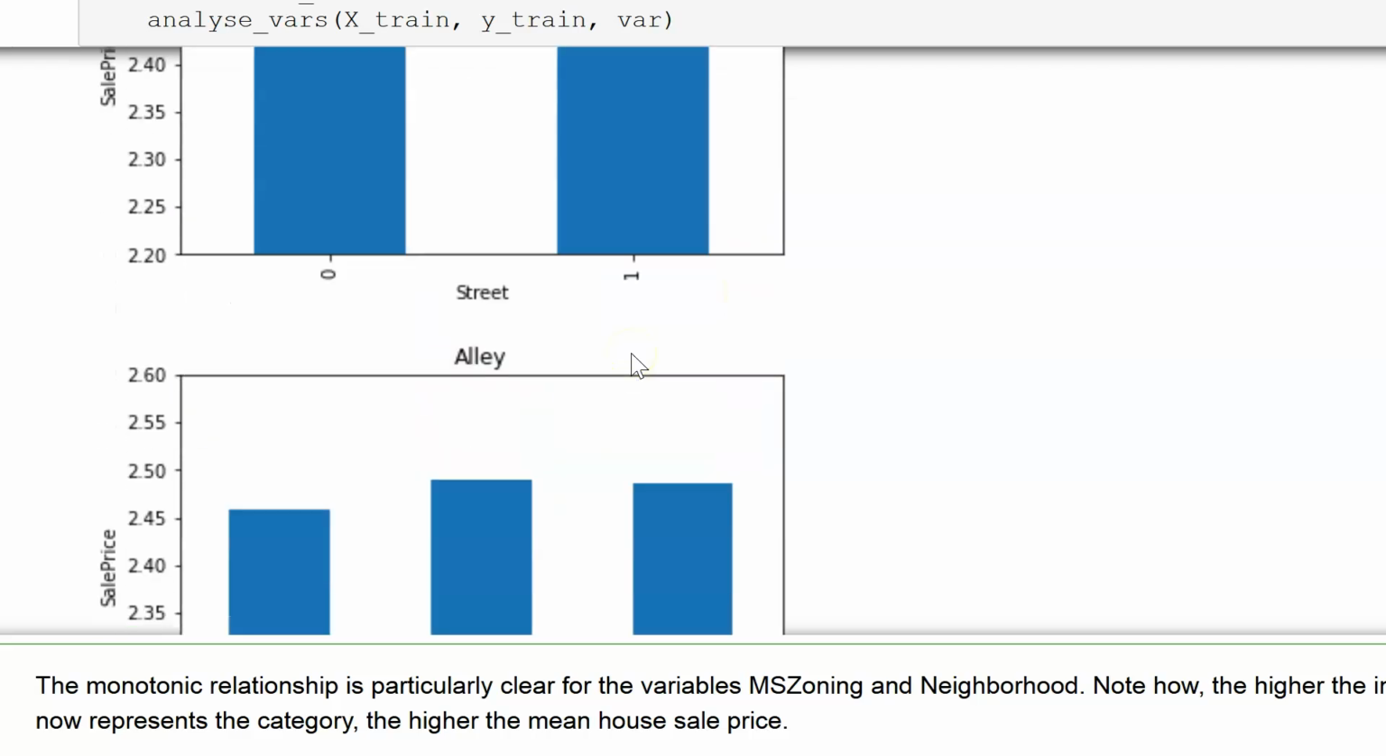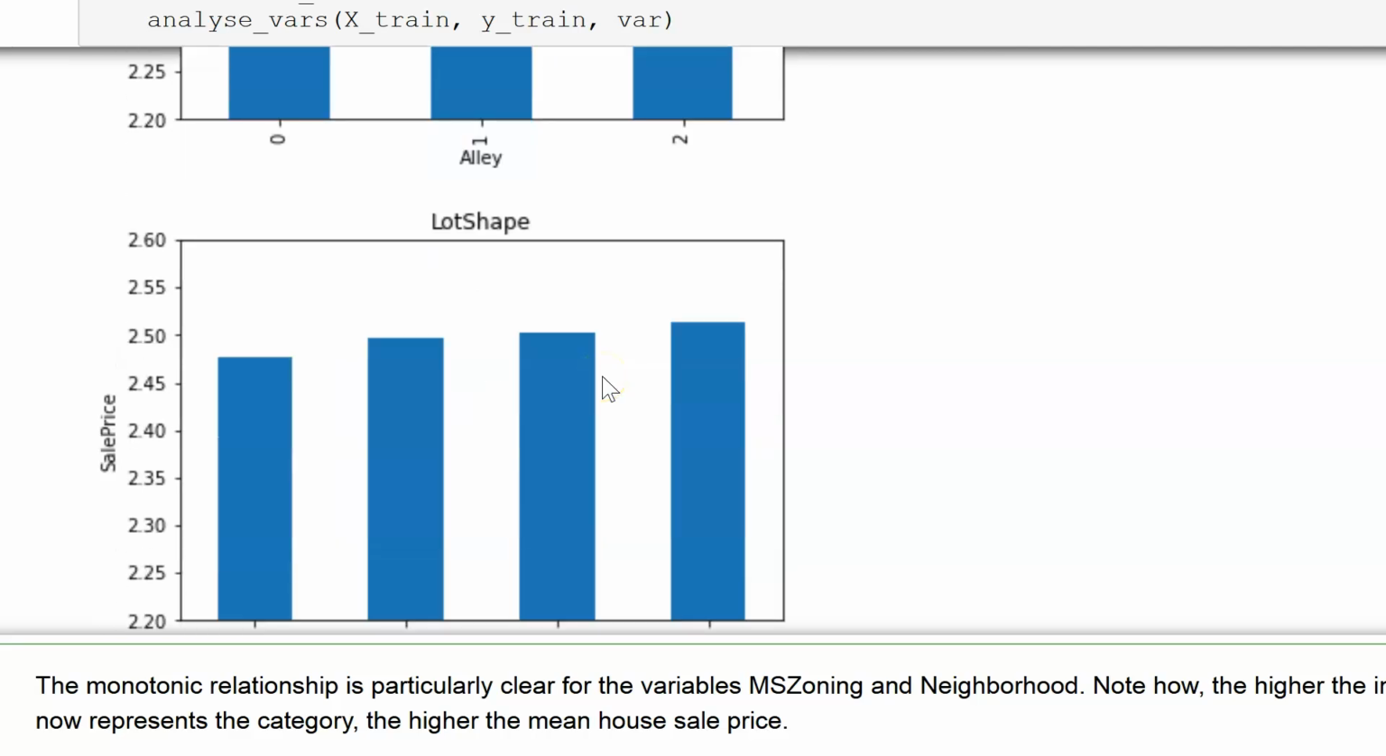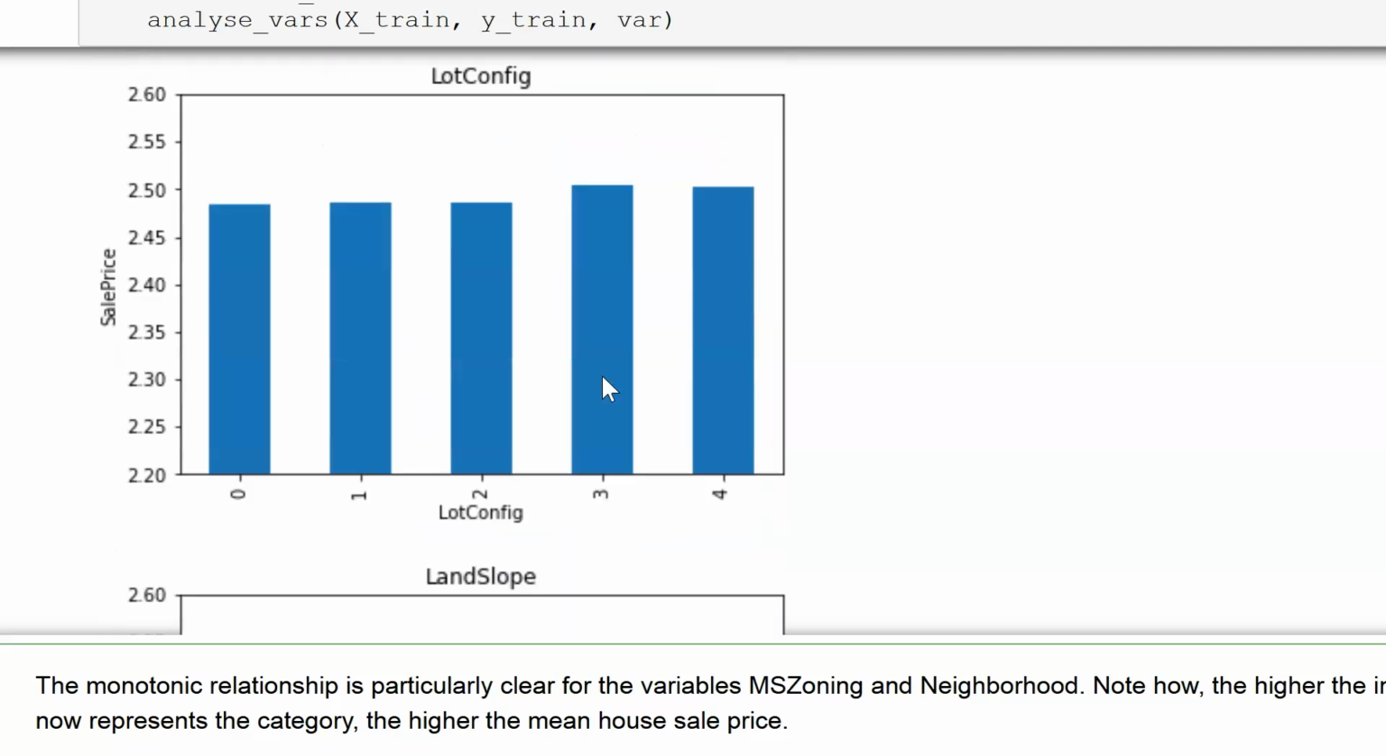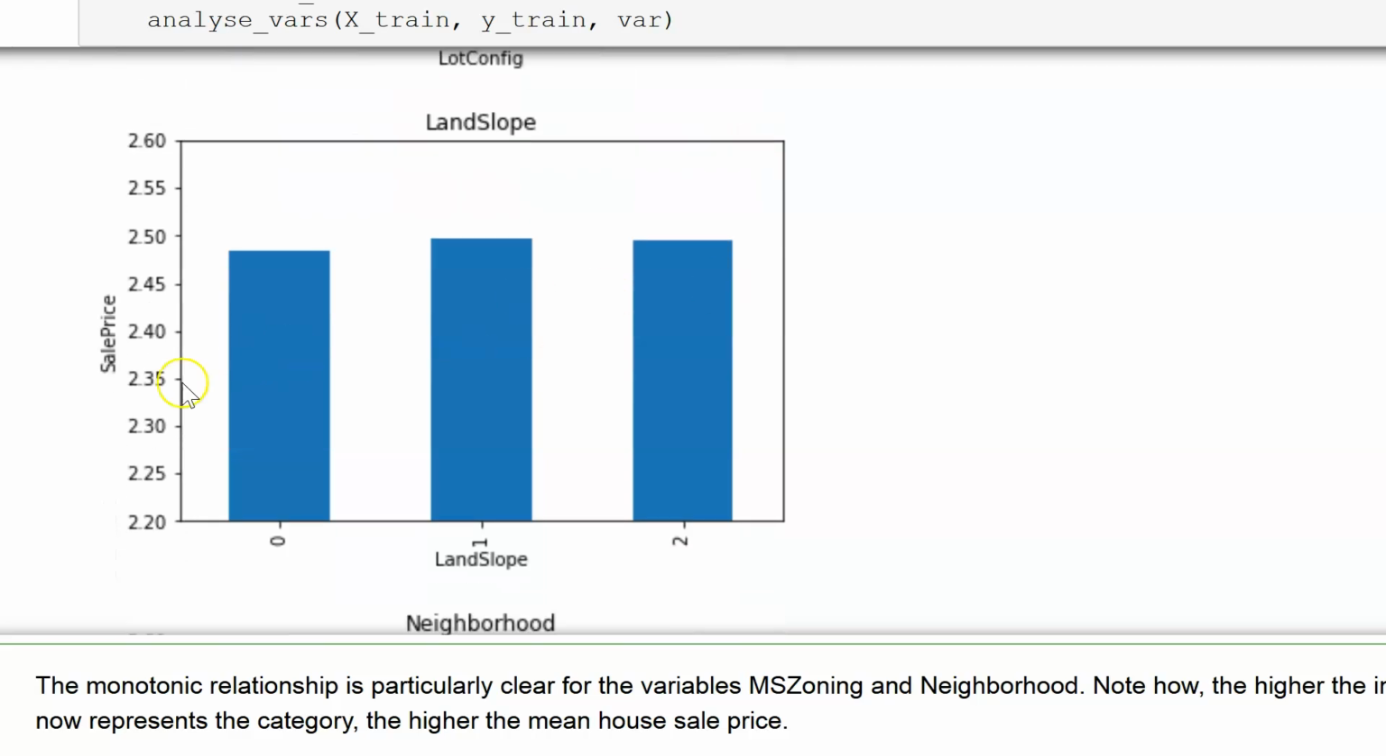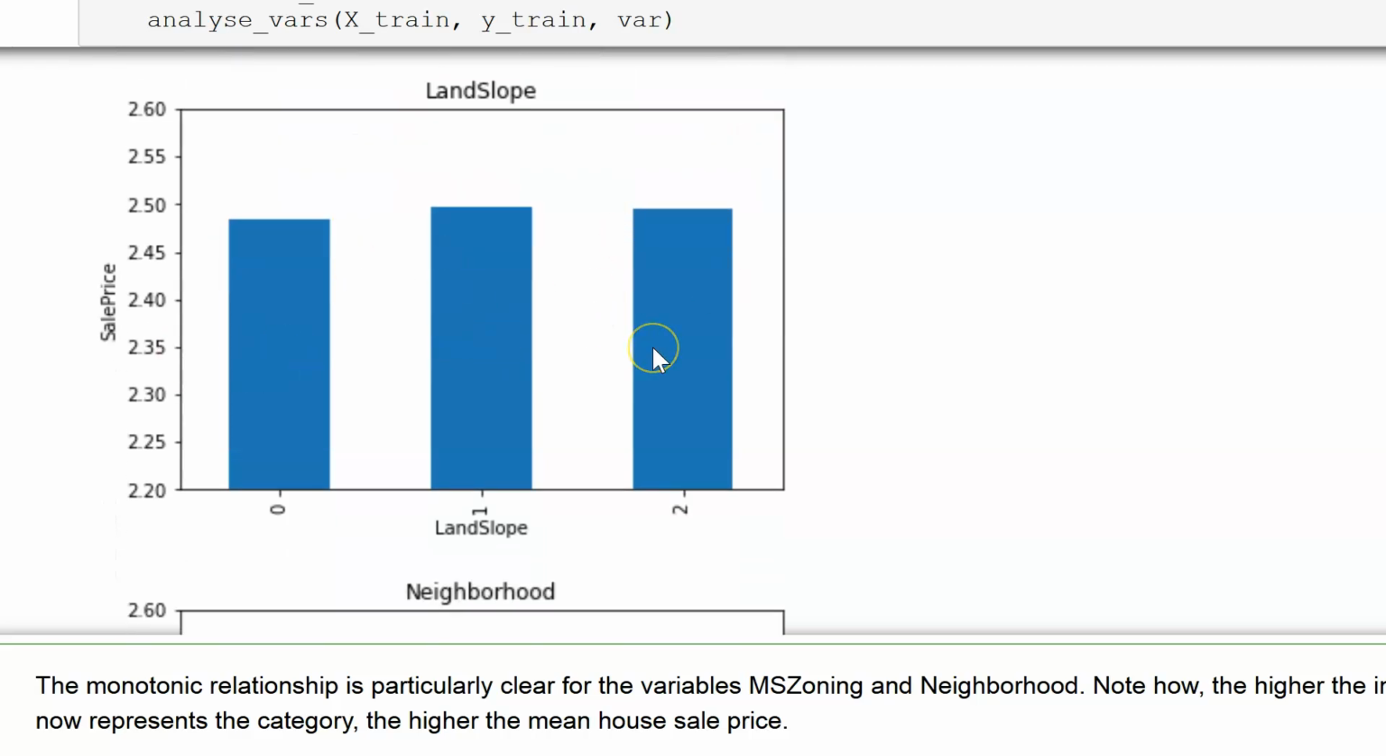In the street variable as well, and feel free to explore the rest of the plots. So whenever there is an increasing difference, this encoding will capture it.